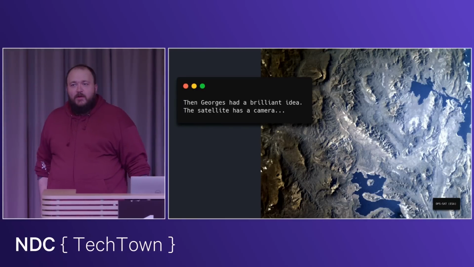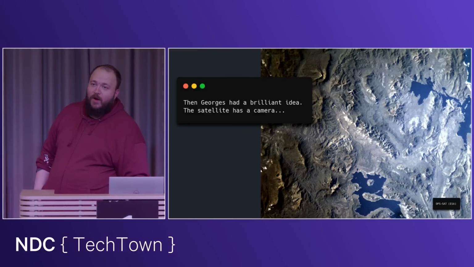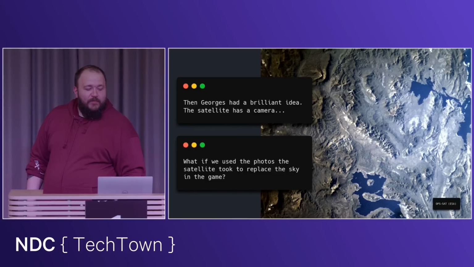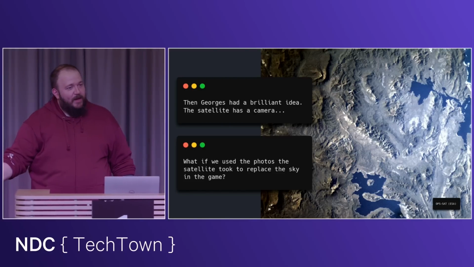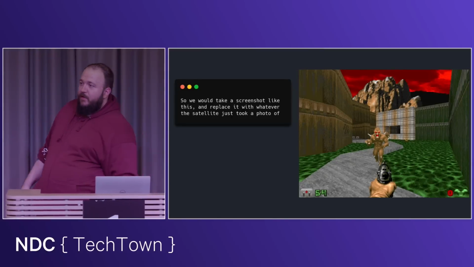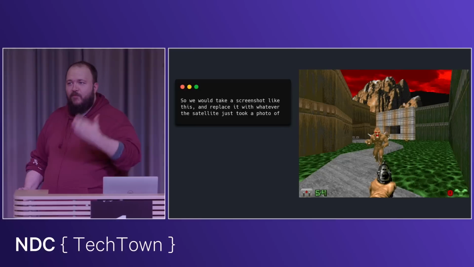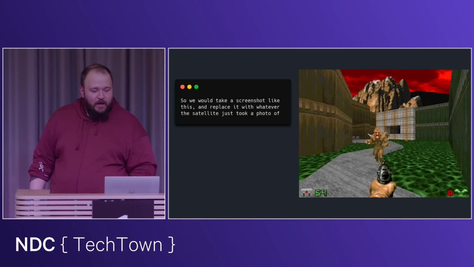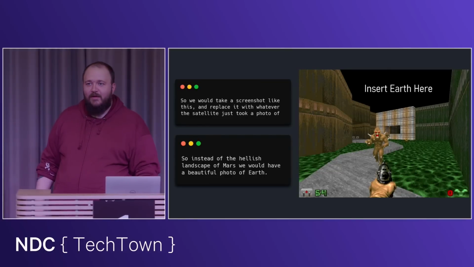So Shores, the not scammer from the beginning, wonderful guy, had a brilliant idea. The satellite has a camera. What if we use the photos the satellite took to replace the sky that's in the game? So what the satellite sees while playing Doom is the view of the Earth. Here's a wonderful artistic rendering of what I'm thinking. If we play the game frame by frame, we can save one of the frames. So instead of having the landscape of Phobos, we would have the Earth.